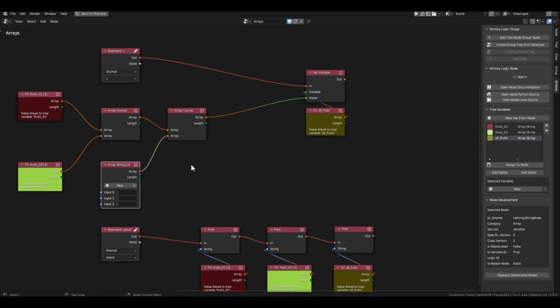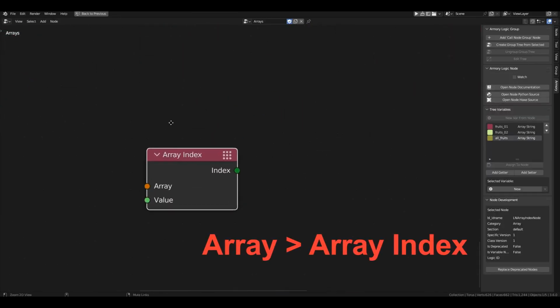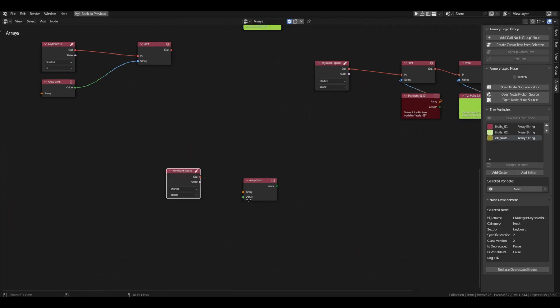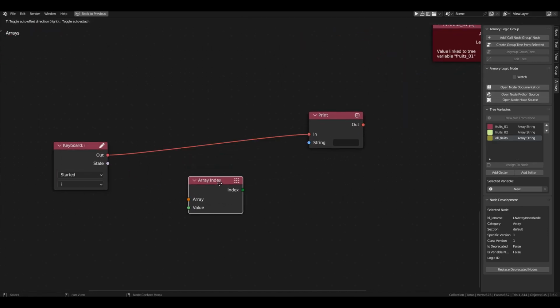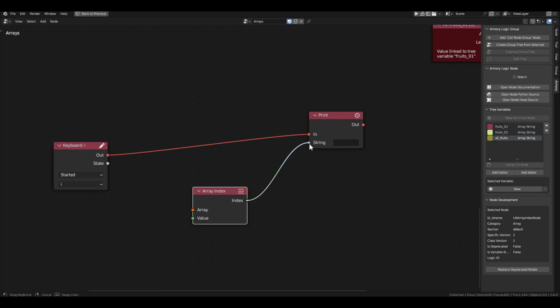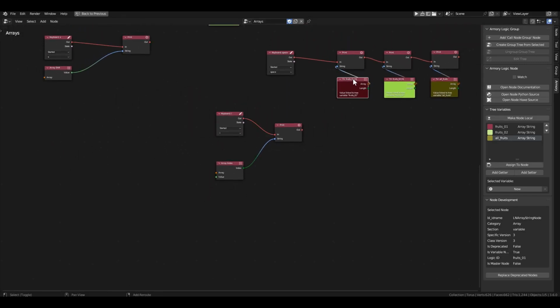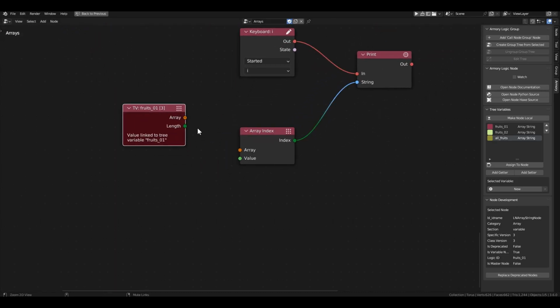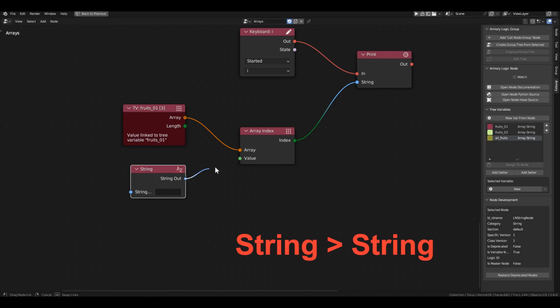Now, let's learn how to get the index of a specific element in an array. For this, you need the array index block. Let's assemble another console output by pressing the I key. We will output the index of the element that contains the value orange to the console. Connect the array index block to array number 1 and the string orange.